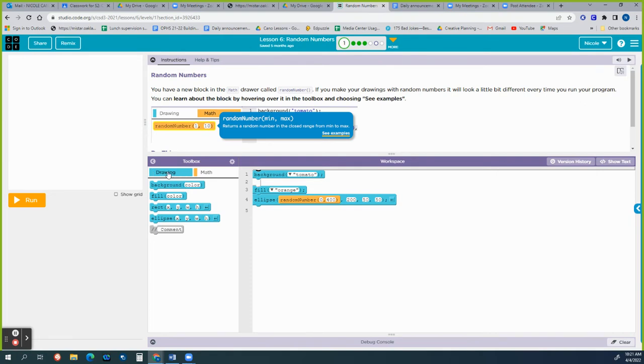The cool thing is the drawing block, see how the drawing comes up as blue? All of the drawing blocks are blue. And then the math box is orange. Anything that is math related, the code box will be orange. Okay. So you have a new block in the math called random number.